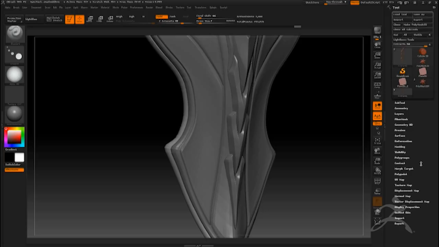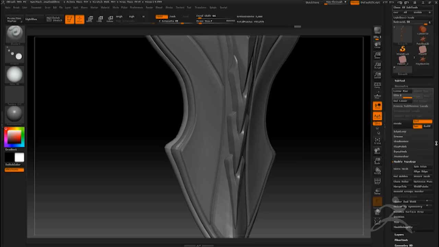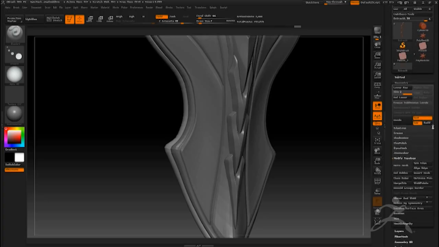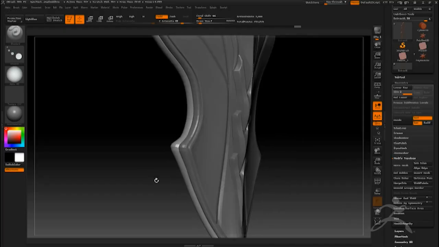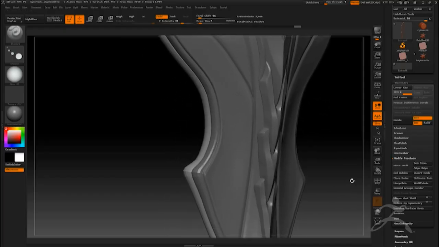Some of those would be things like geometry, modify topology, delete hidden, which I would almost definitely create a hotkey for. Things like crease would be something that I would create a hotkey for. I just recently started using crease a lot, and I absolutely love that. I find it's almost invaluable.